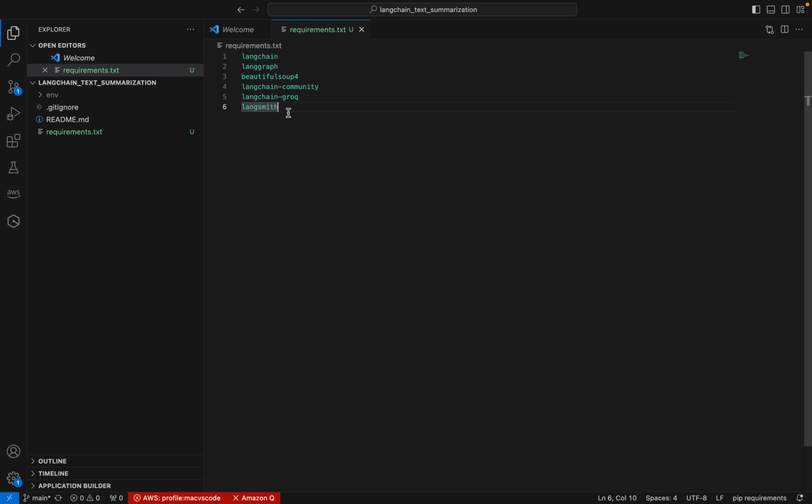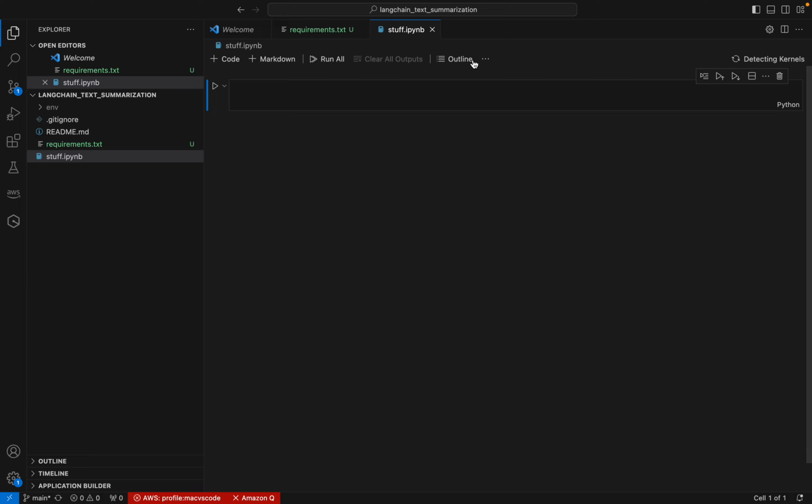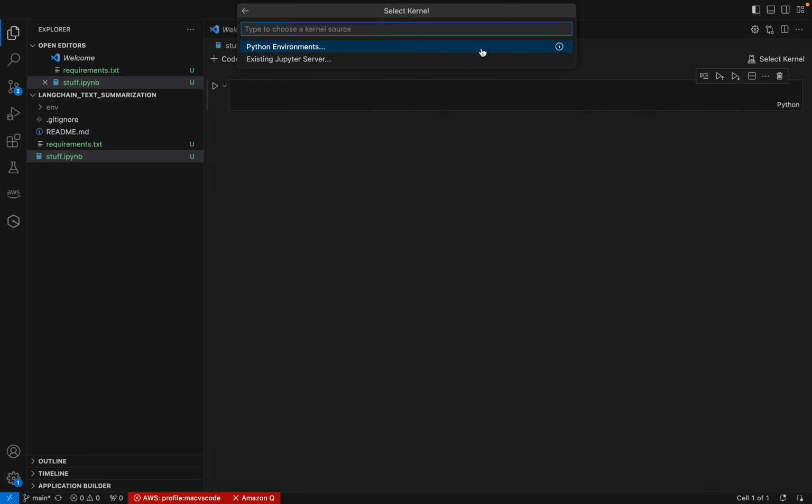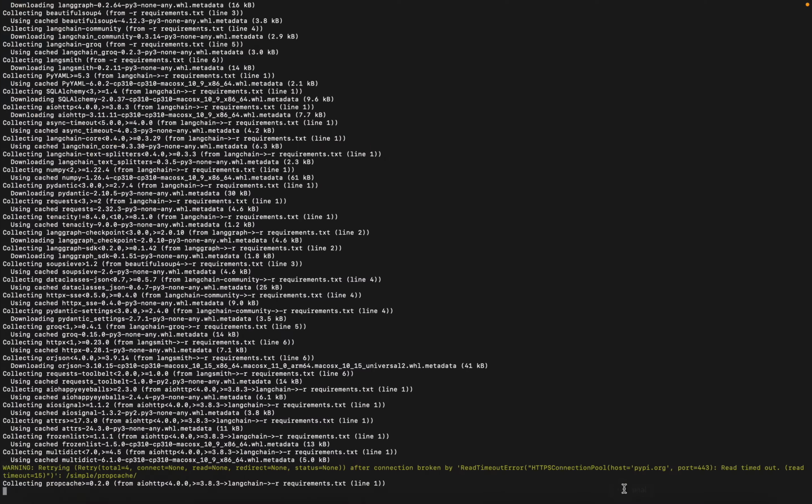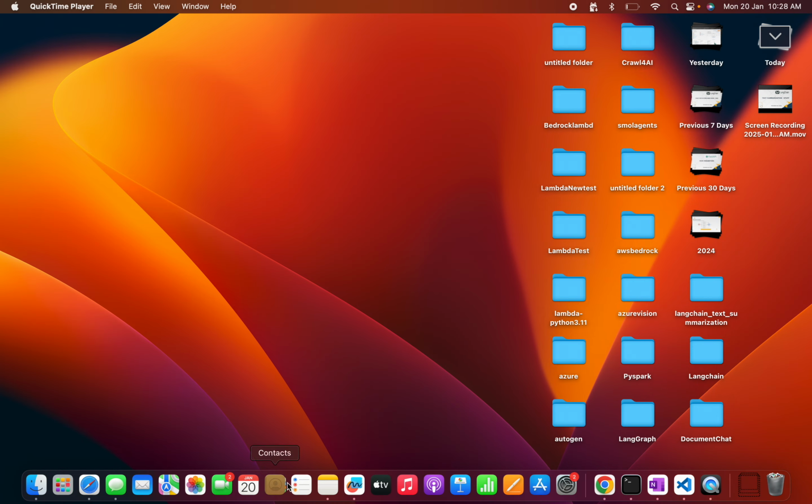Okay, so one is I can create a notebook, stuff.ipynb. Okay, now let me select the kernel. So this is the kernel. So the installation is completed, which is good.